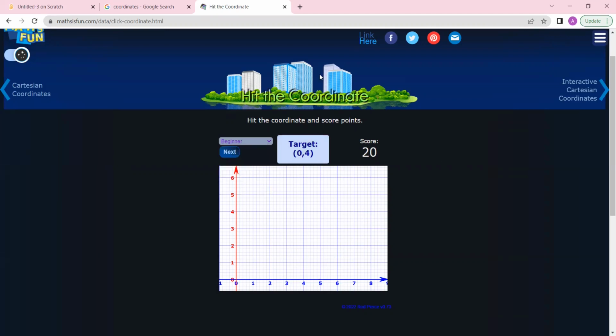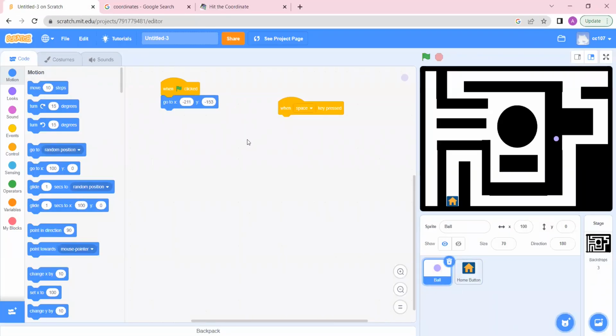Now what about 0 and 4? X is 0 now and y is 4. How to do this? Where is x 0? Over here, right? And where is y? From x, I'll start going towards up from 0 and I'll go till 4 of y. And I'll just click over here. So just keep on practicing this game a little bit and it will be easy for you to understand the coordinates. Okay. Now we'll come back to our project.